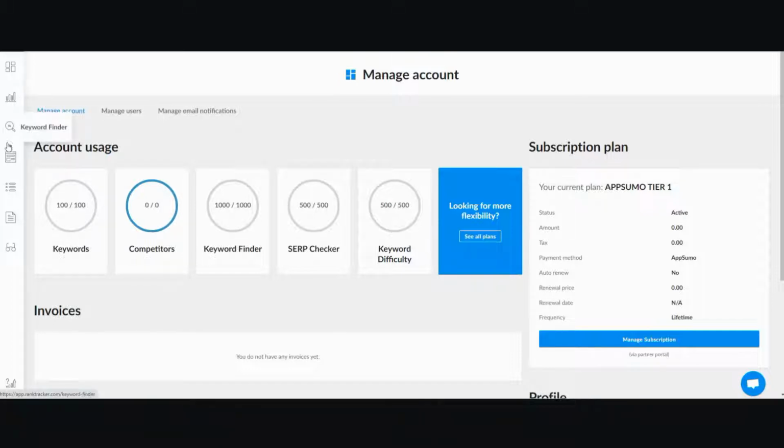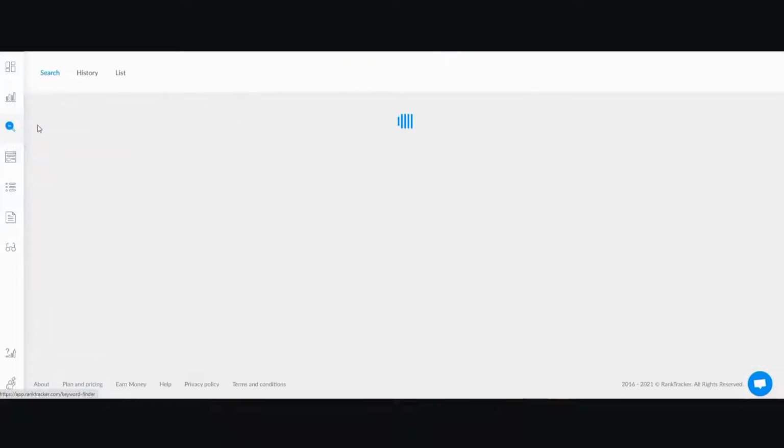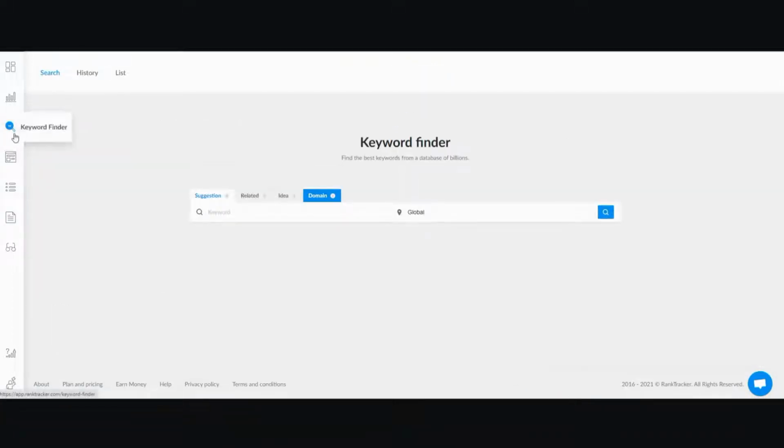So the main thing I use it for, you can use it for domains, but the main thing I want to use it for is the keyword finder. All right? And I'm going to be going over the keyword finder function because I don't track domains, and I don't do SERP checkers. I just mainly want to evaluate it as a keyword research tool.